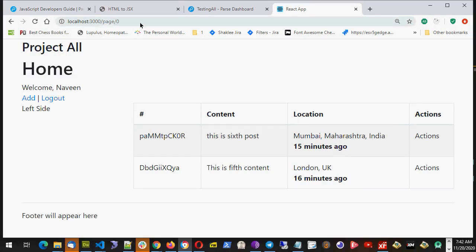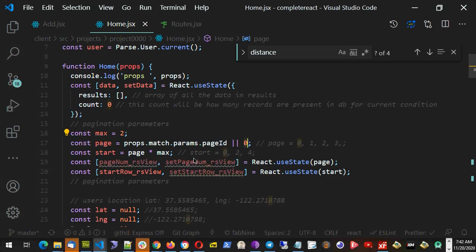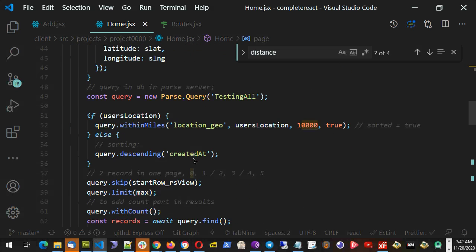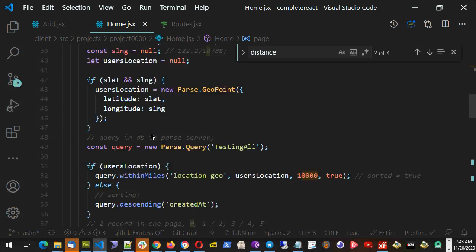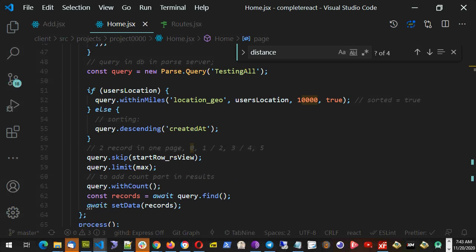So at least my function is working based on the page which I pass, though I have to create the pagination here at the bottom so that user can move from one page to another page. Let me see what I can do now more.